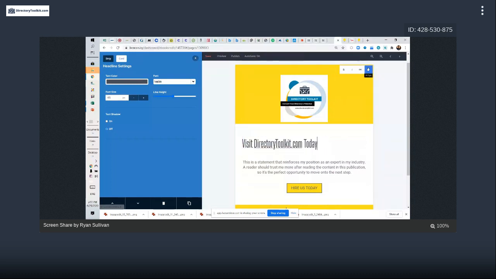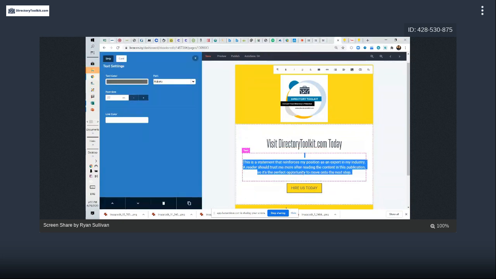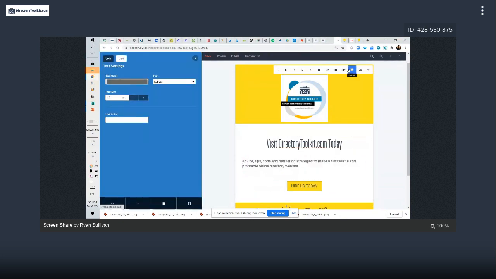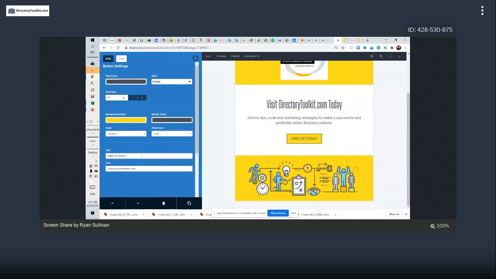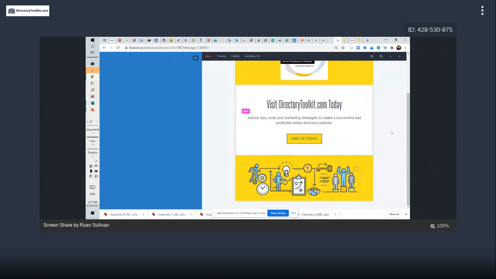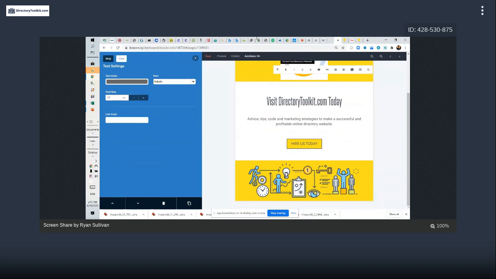Directory toolkit. I want to center that up, and then I'll just put a little topic here, advice and tips. All right, so that's it. And obviously you can click here for the button. You can say hire us today, and then say directorytoolkit.com. That's it. So now there's our ebook.